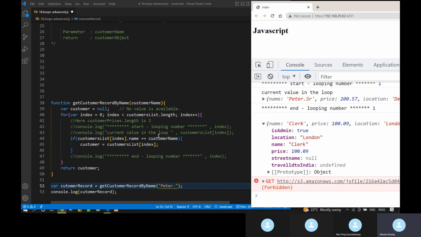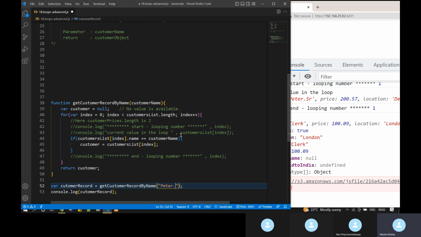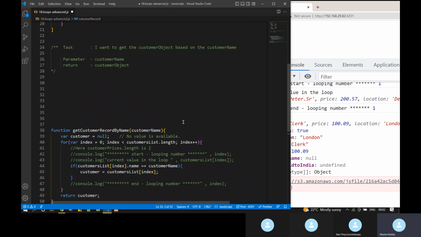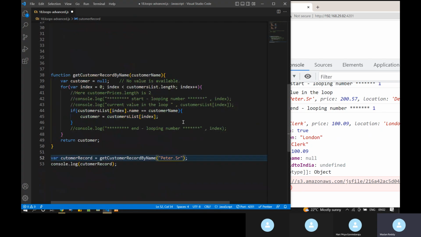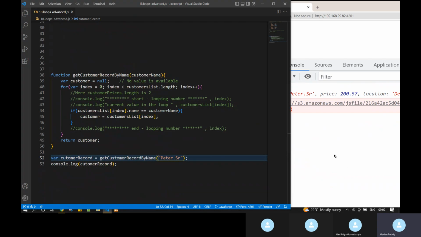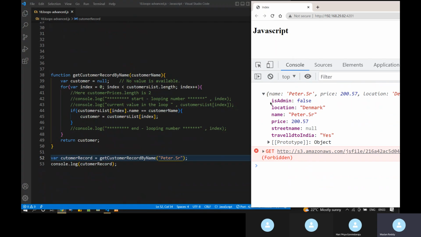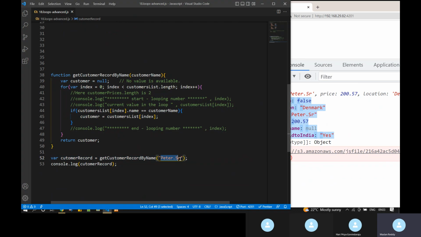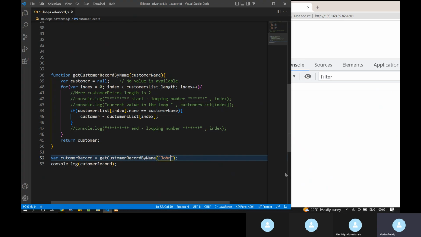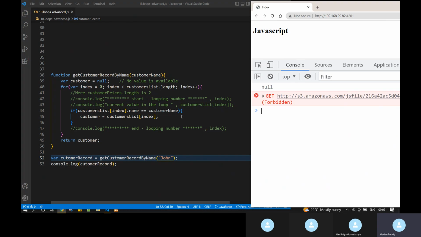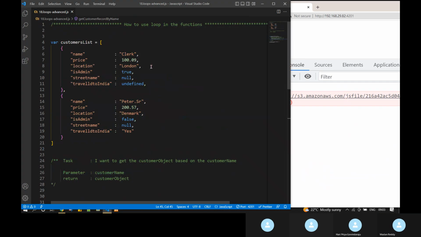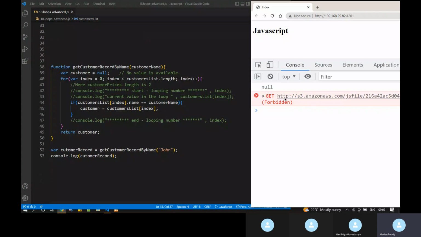Next, what I'm going to write is Peter Senior. So what will happen when I use Peter Senior? See, I'm going to save the record. I got Peter Senior. Now I'm going to revert it back to John. Sorry, I think John is not there; Clark is there. When I search for John, because of the looping, I'm getting the null value because there is no record with John.